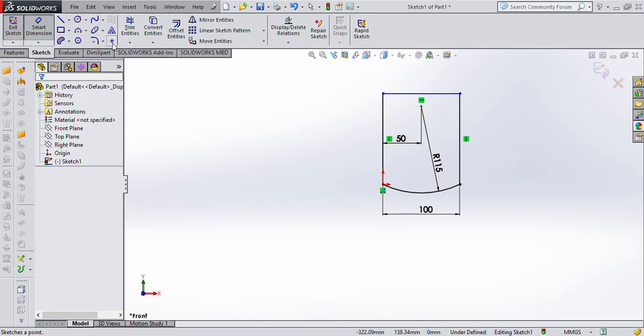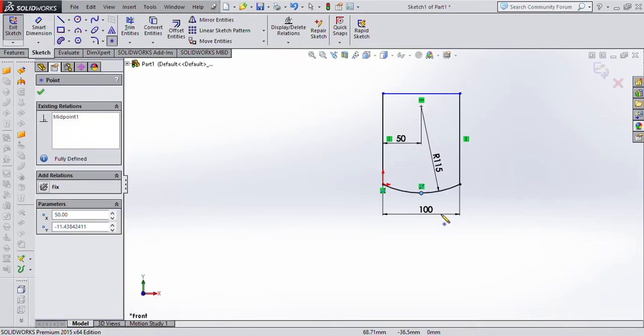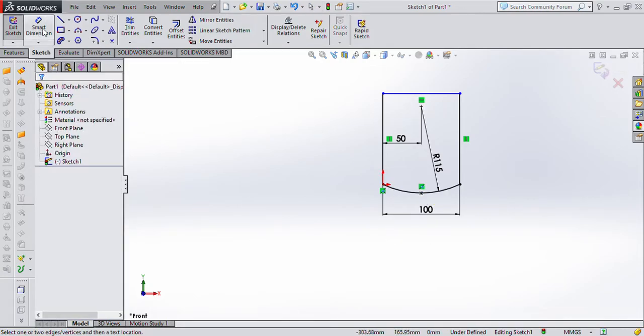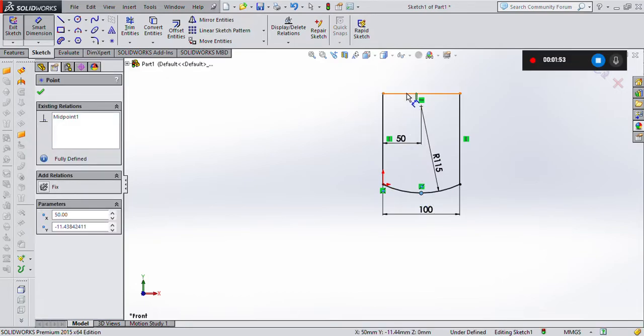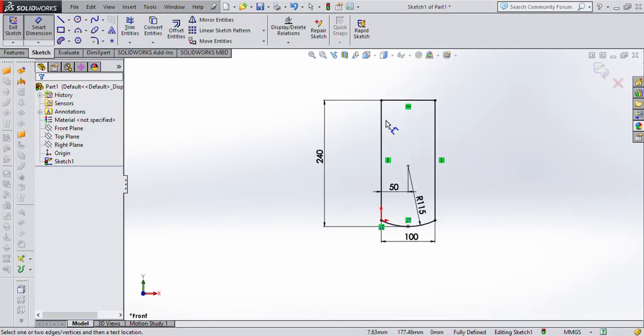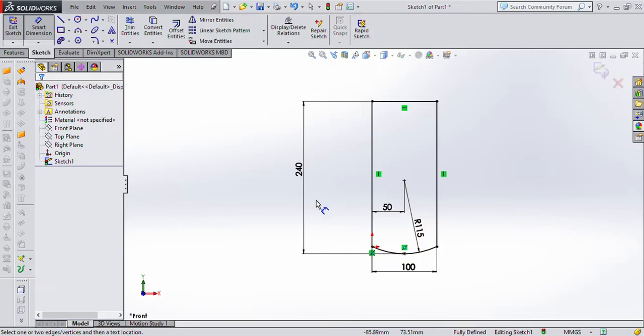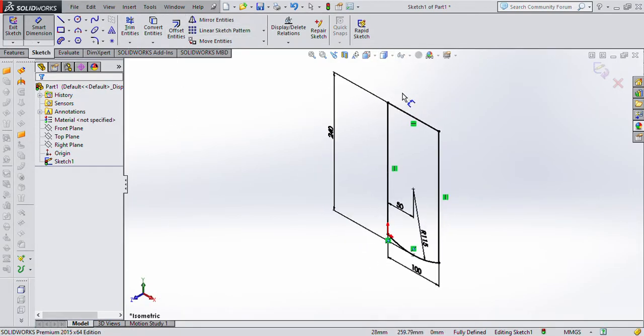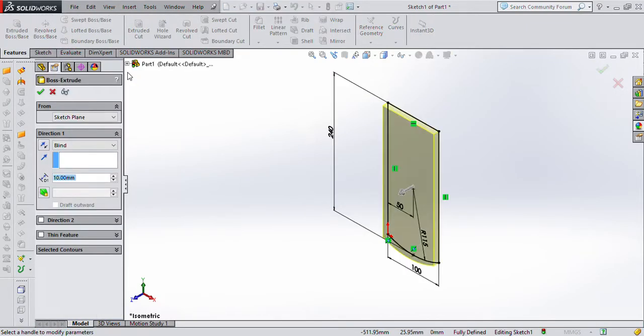Use a point here and try to find the mid of this arc and make a point here, and then the dimension between this point and this line is given as 240. Okay, this is my sketch. Now let's continue. Isometric, and extrude 45, confirm.